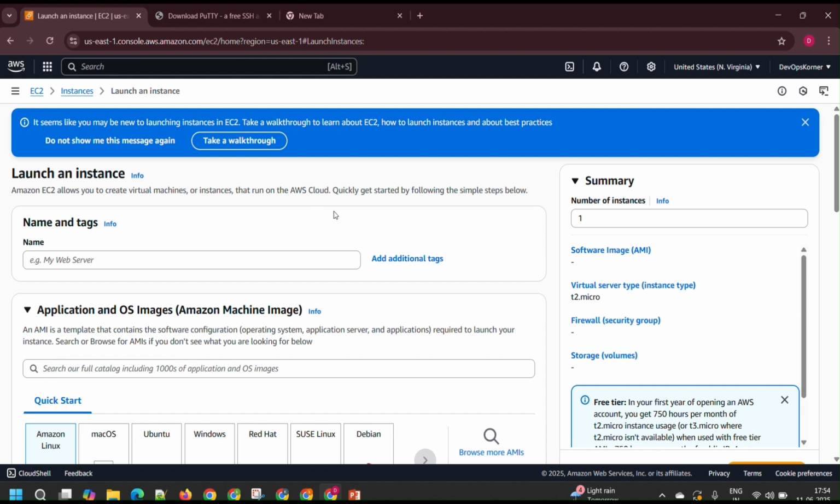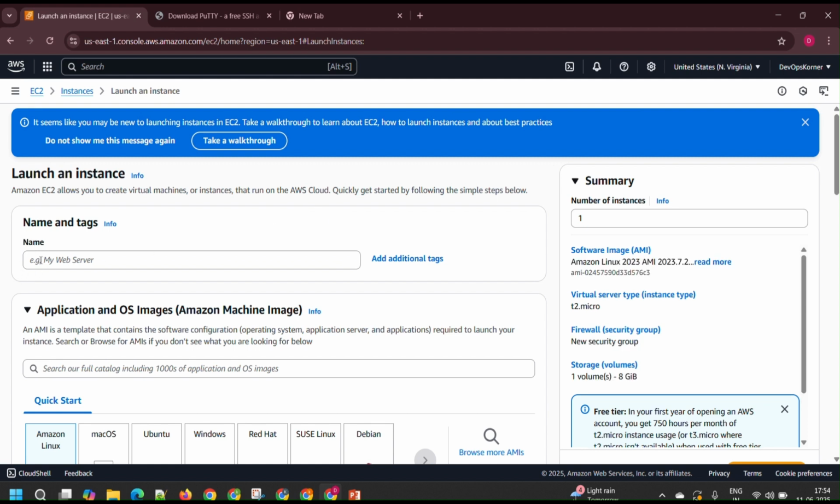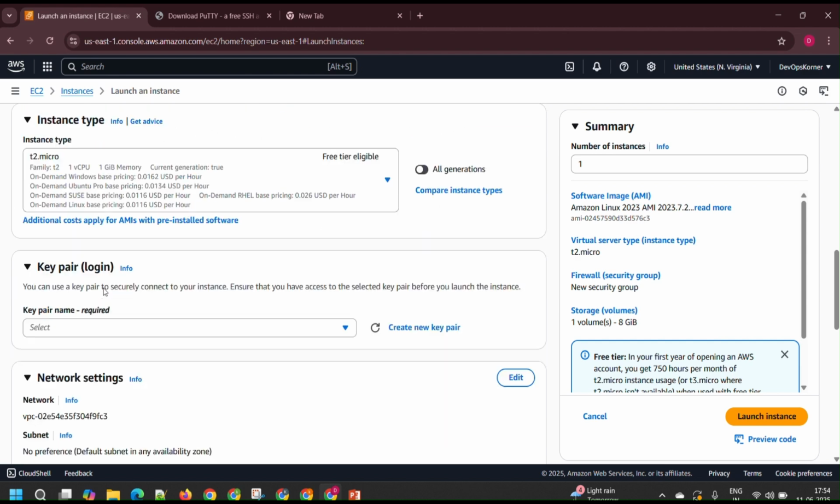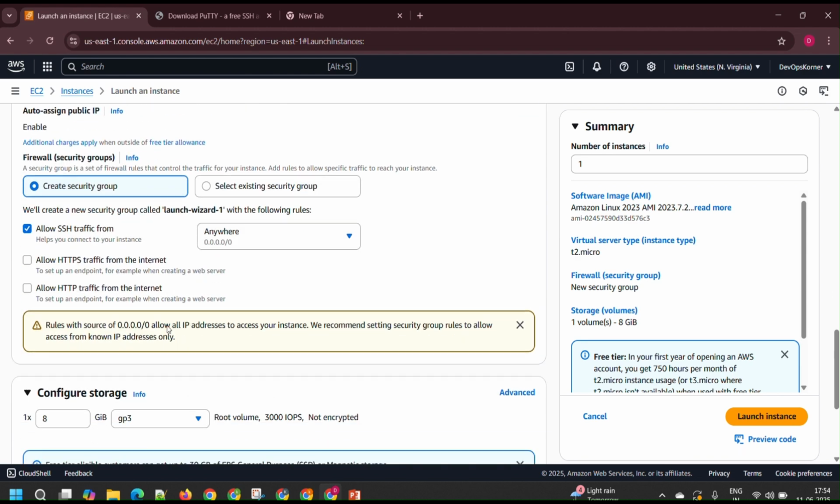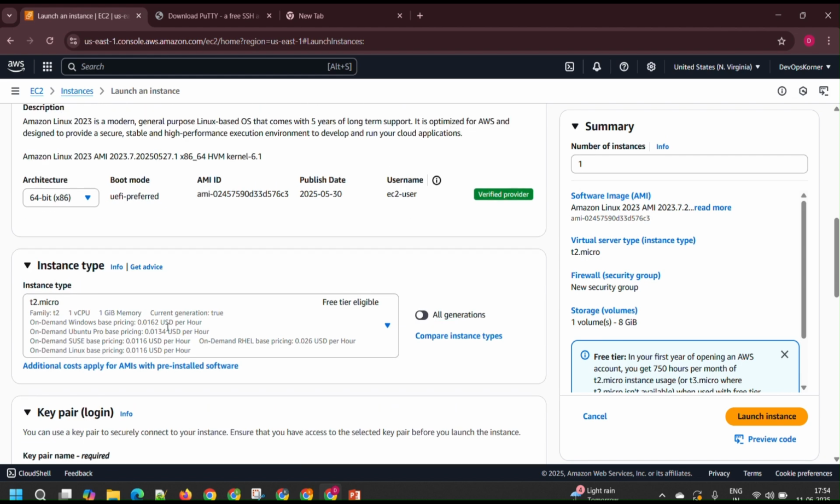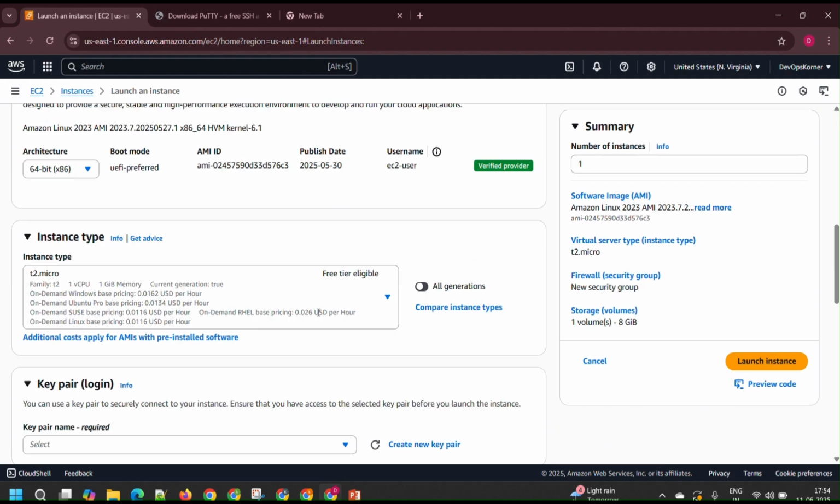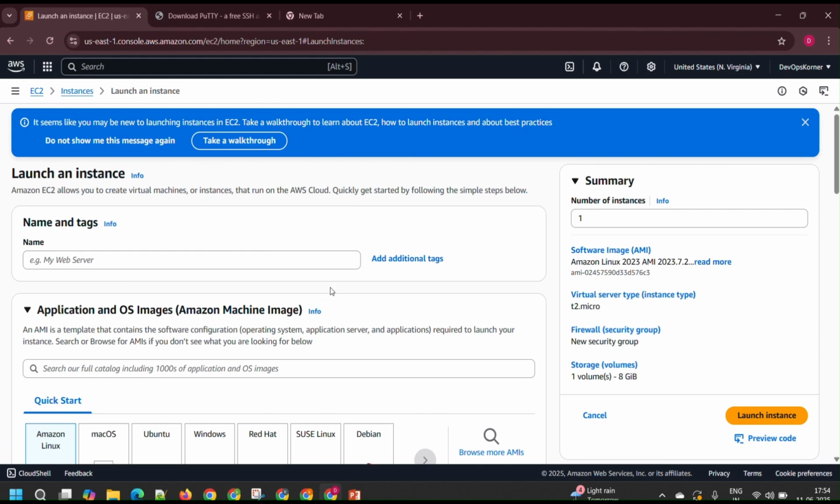If you can see here, we can give the image name and tags. That's fine. We are selecting the AMIs, instance type, key pair, networking. This we haven't changed anything, we have just given the instance name and launched the instance and connected, right? This thing we have done.